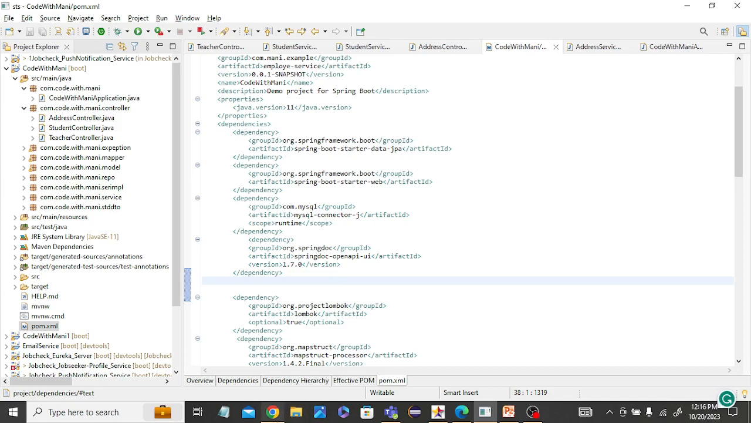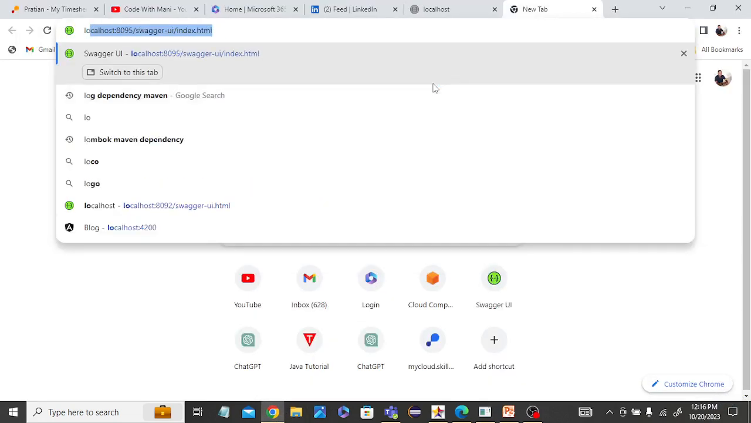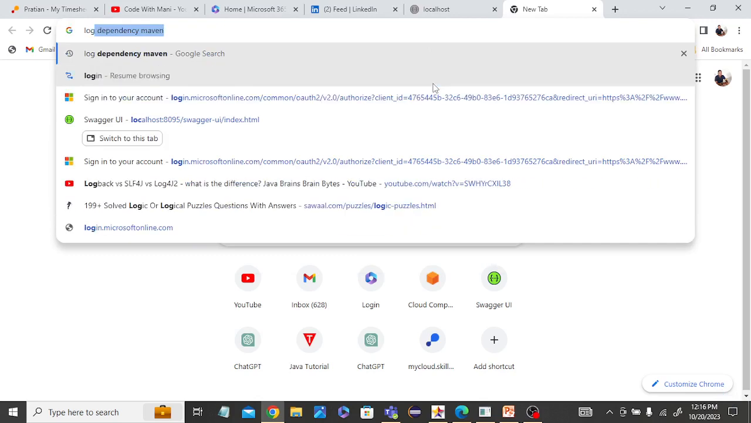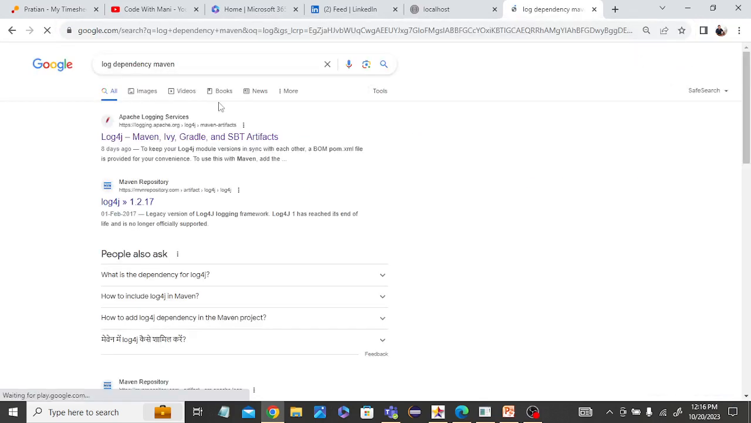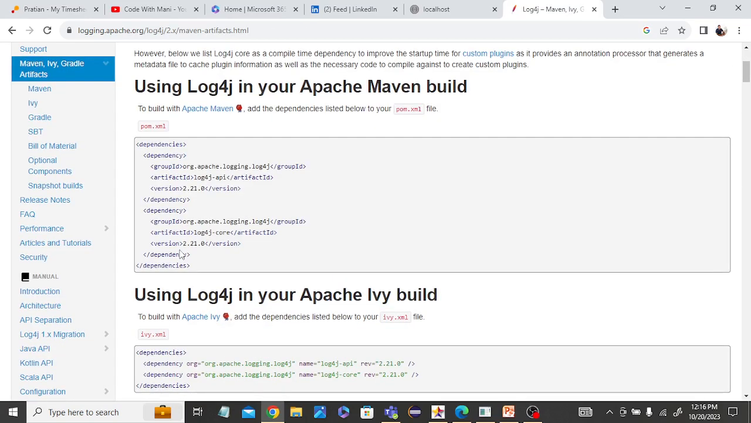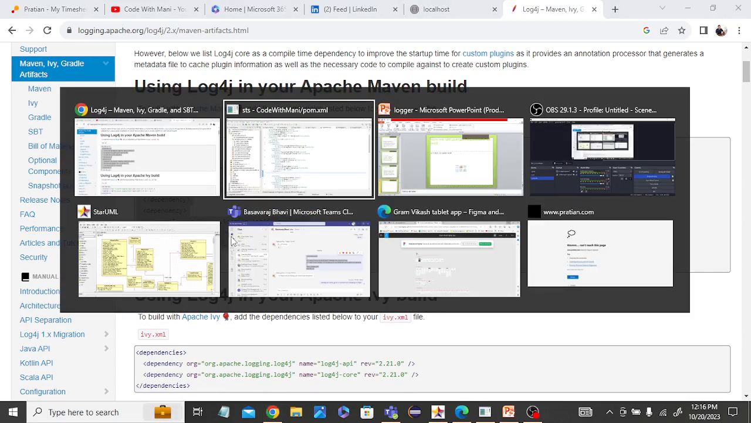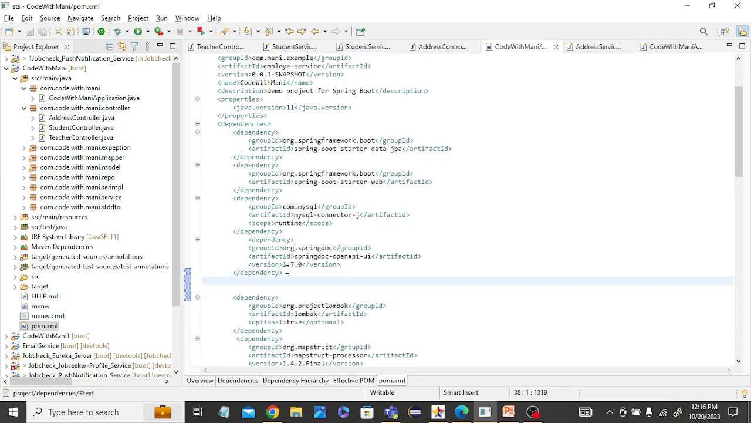Which dependency? Let's go to Google Chrome and search for log4j dependency maven. You can click on log4j maven. After that you can copy from here, from this portion. Copy both of these dependencies: Log4j API and log4j core, Control C. Then I came to the pom.xml, and inside it you can paste it.